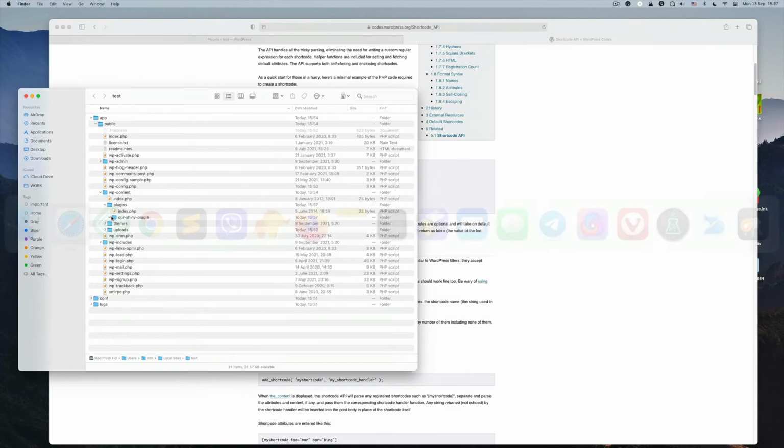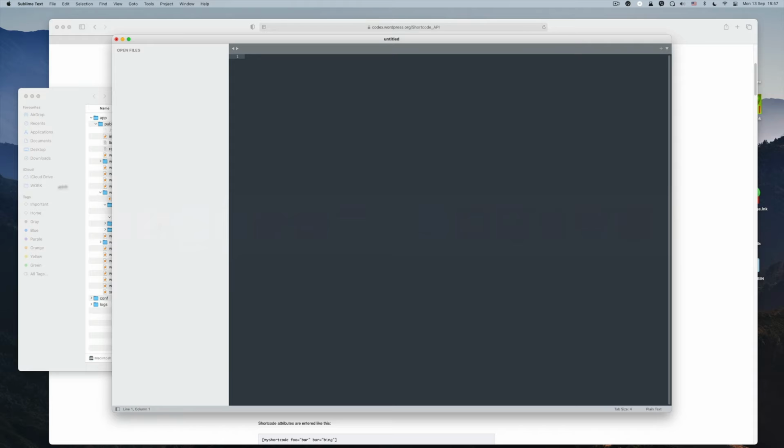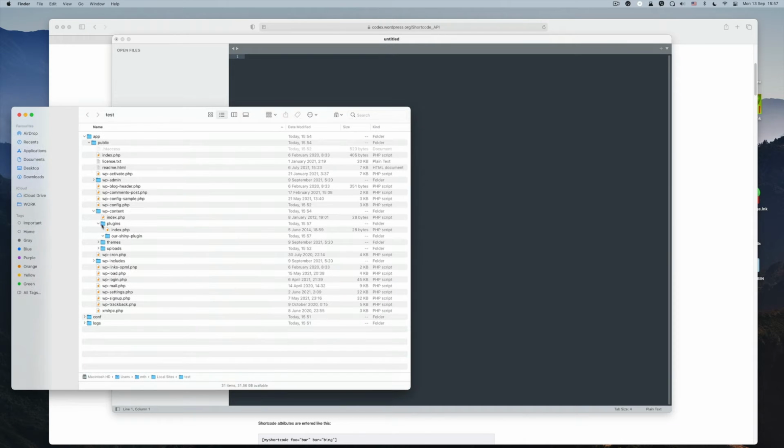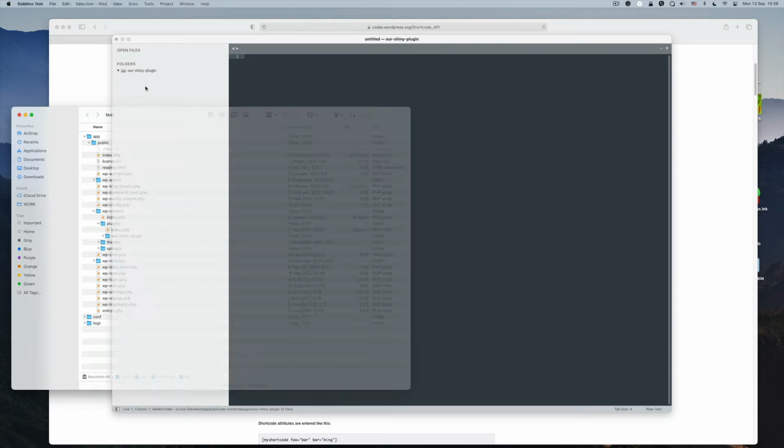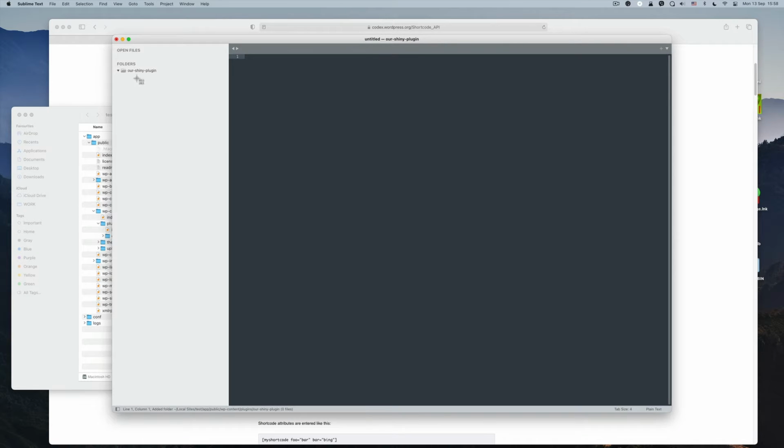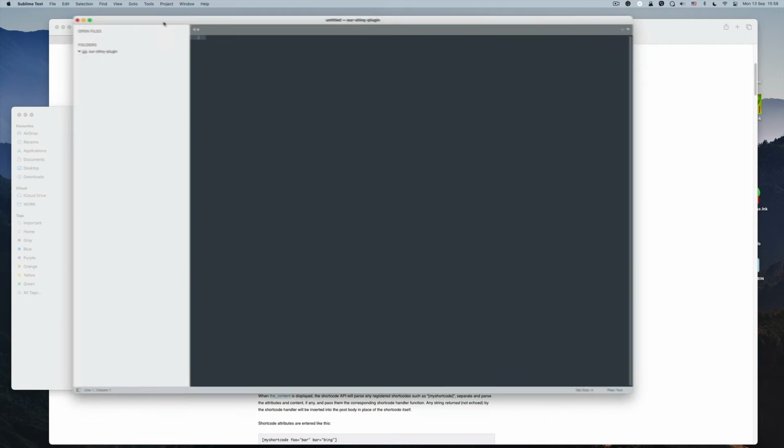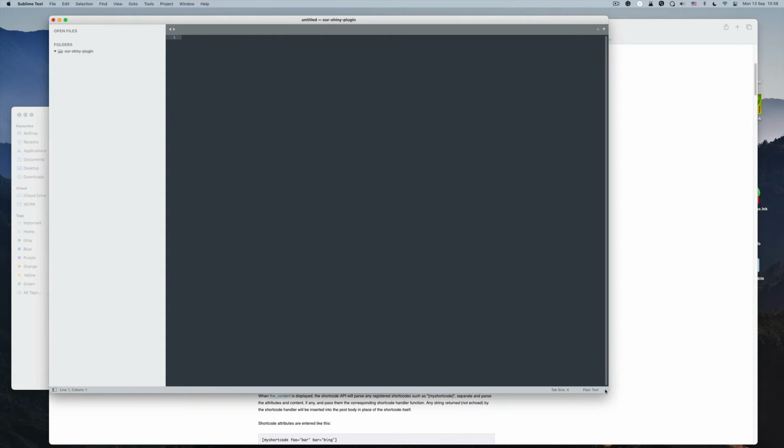Let's do something else. Let's load our shiny plugin with Sublime Text. Let's just drag and drop our shiny plugin folder here into Sublime Text. All right, that's great. Let's enlarge Sublime Text a bit.